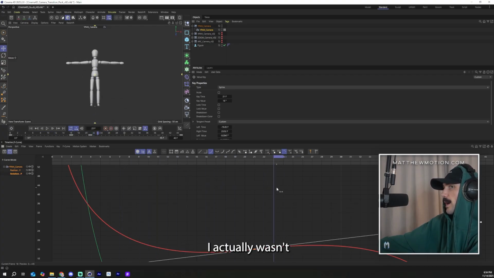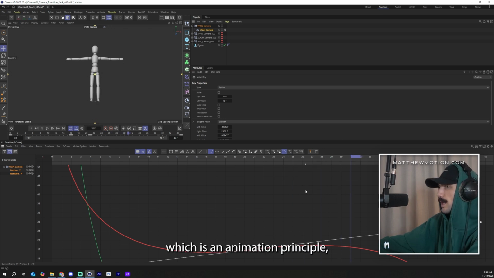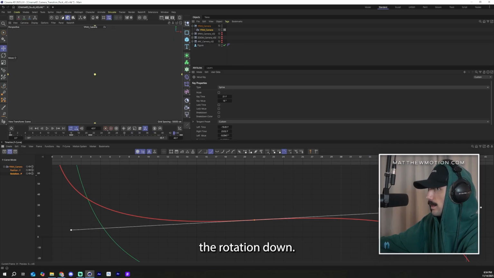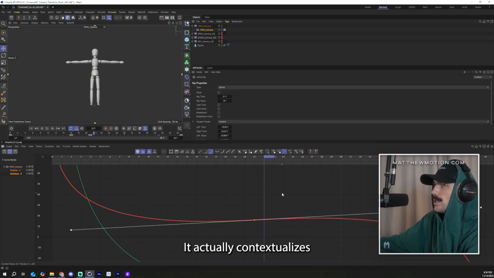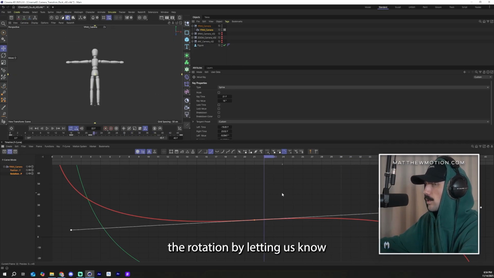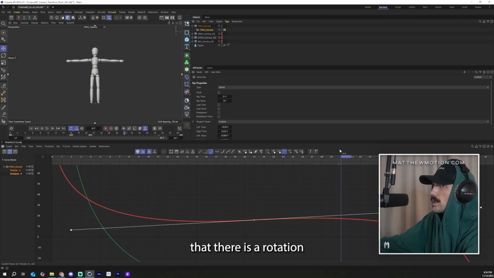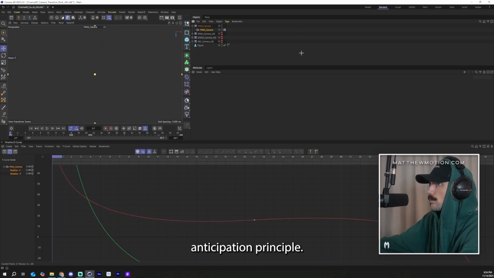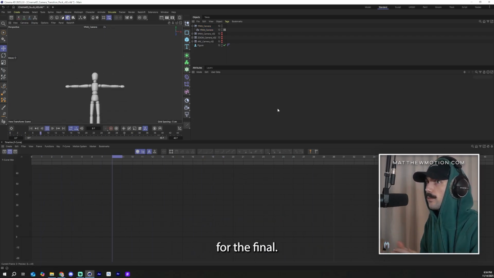And I know I said I actually wasn't going to do it, but I figured it gives a little bit of an anticipation, which is an animation principle, to actually go and complete the rotation down. It contextualizes the rotation by letting us know that there is a rotation happening here, because when it hits and it follows through up and then back down, we're doing that anticipation principle. So this is what we're looking at for the final.